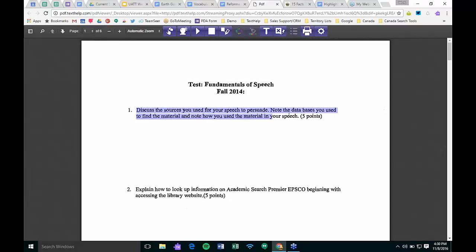When this PDF is now OCR scanned, I can go over here and press play, and it will read it out loud for me.